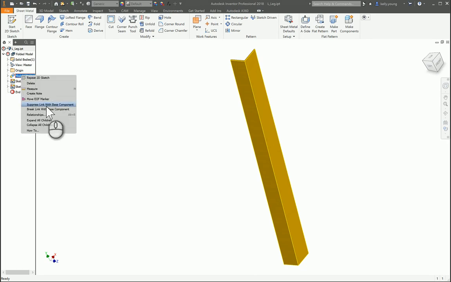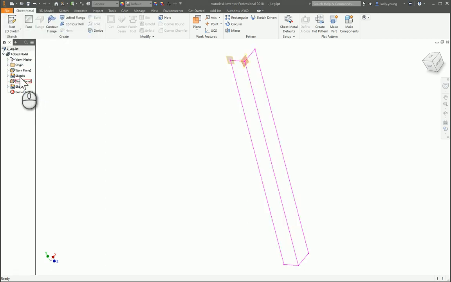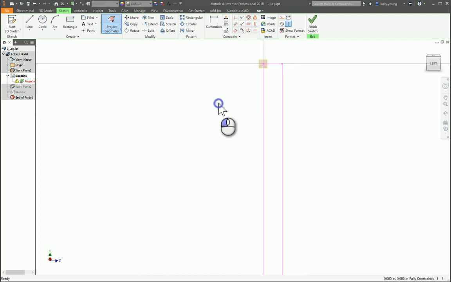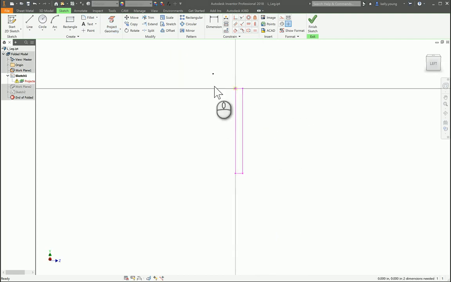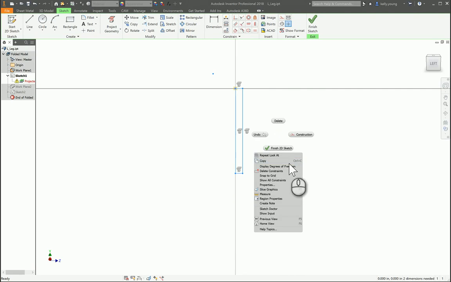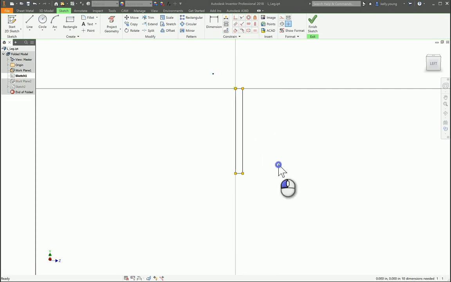At this point, we can either break the links, press the link, delete the link. At this point, I'm just going to delete it. And now we have a fixed work point and then a couple other points. So if I go to here, project geometry, so look at it, all this stuff, right click and break the link. And then also delete constraints.